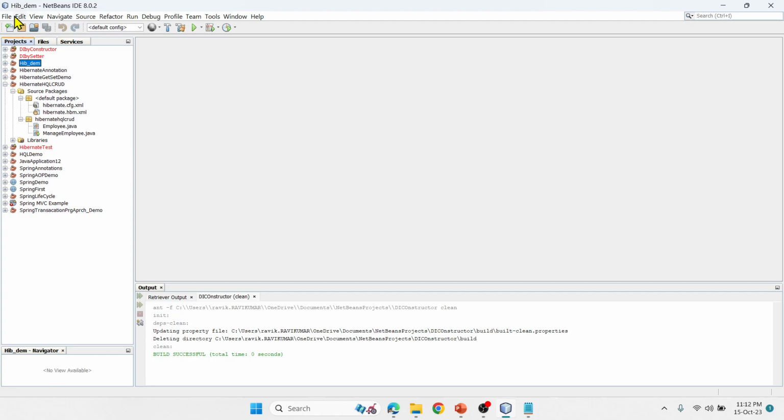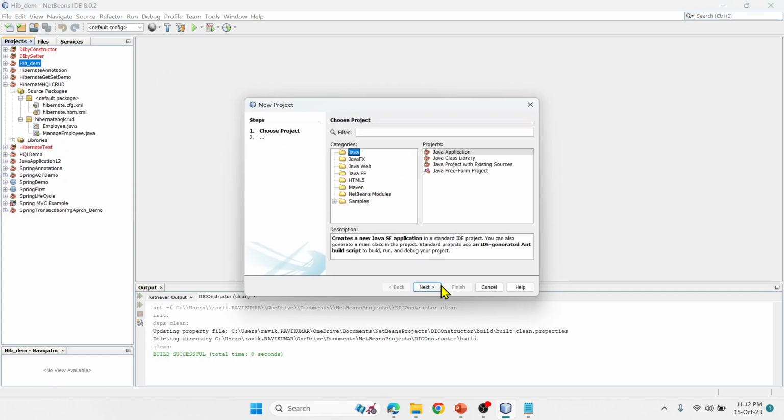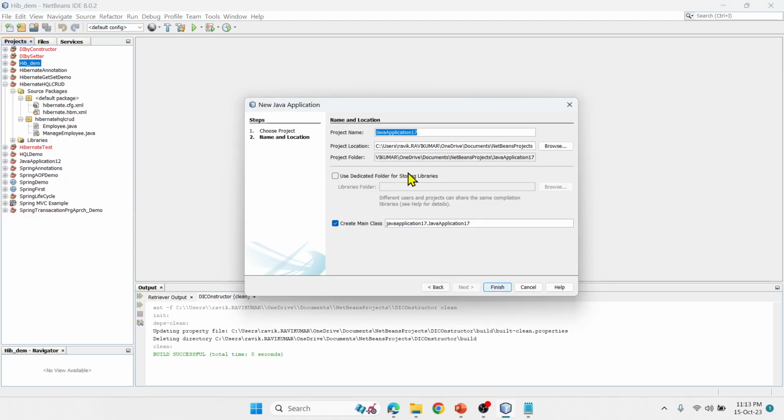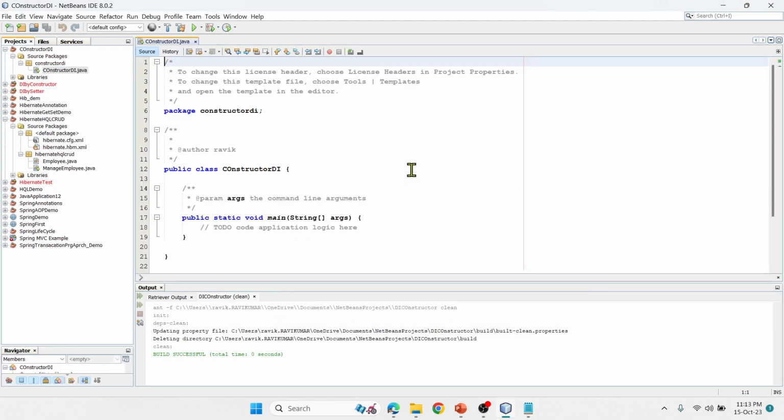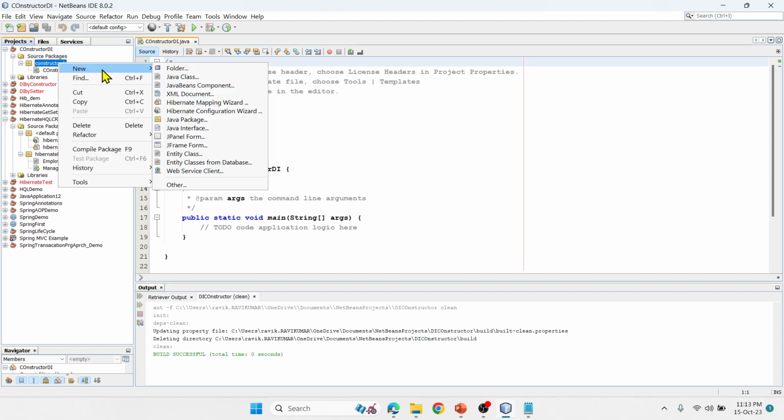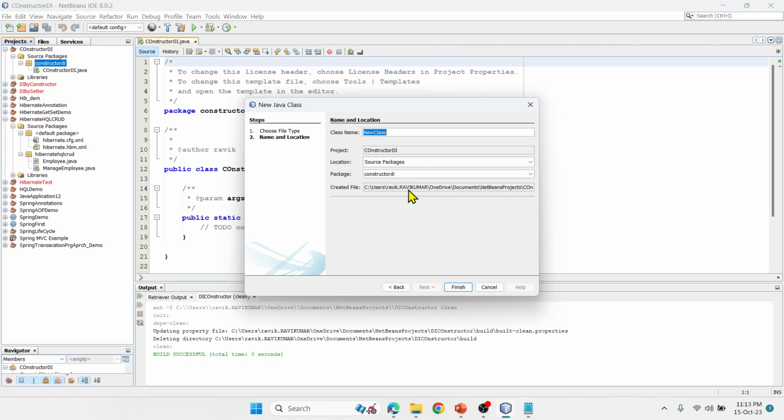Let me open NetBeans and create a new project. All right, and then I will name it constructor DI. Okay, so now the project is created. Let's create a Pojo class first. So what I need to do is, let me create a plain class. Then we'll call it Employee.